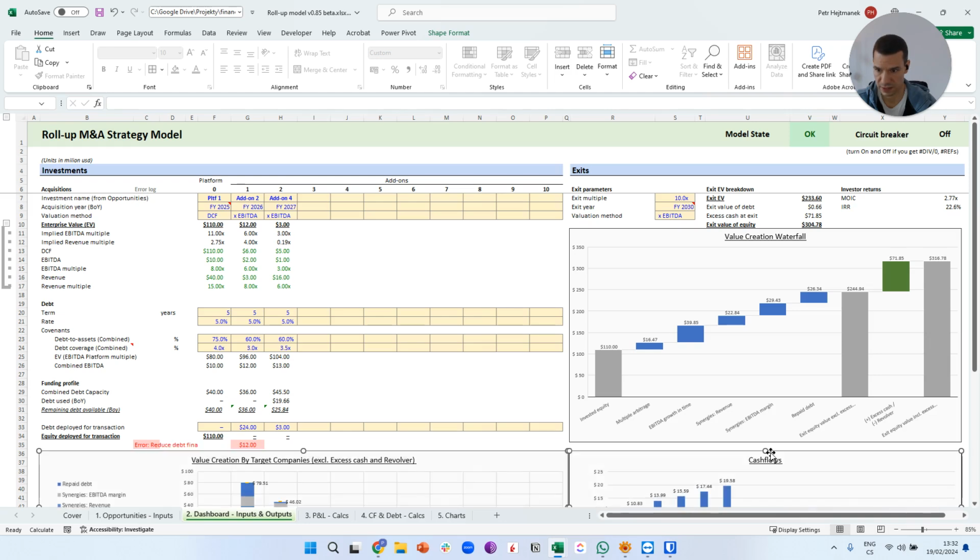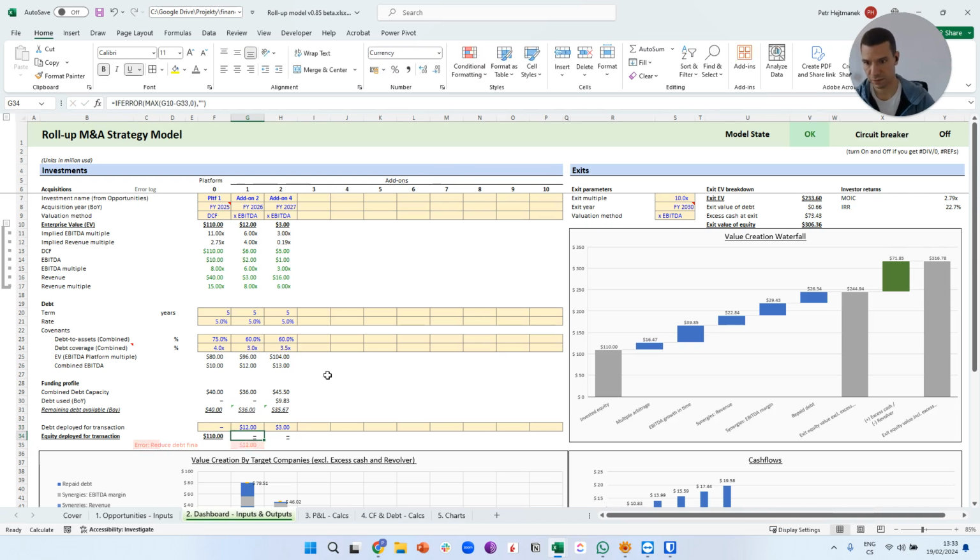And what I see is that here is an error. Practically this tells me that I have an enterprise value of a company of 12 million, but I've accidentally put in debt used for the transaction at 45. So I have to reduce it by 12 to fix this and make the model calculate everything properly.